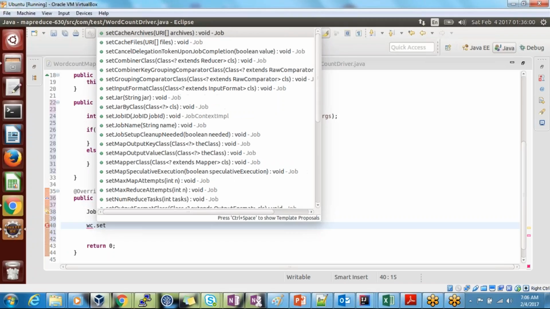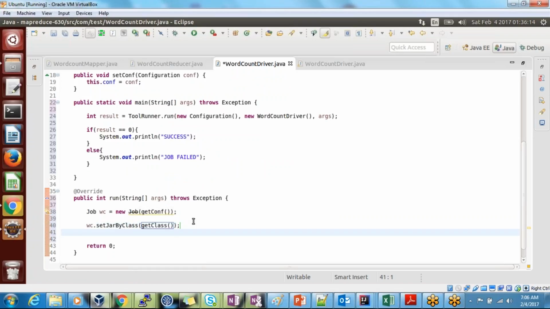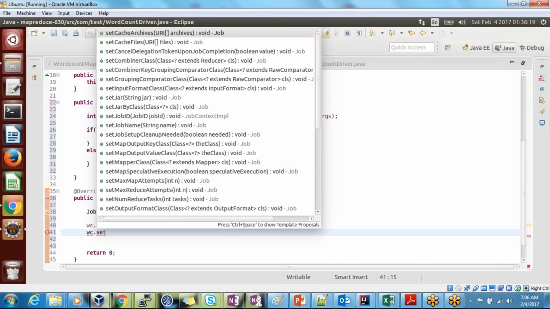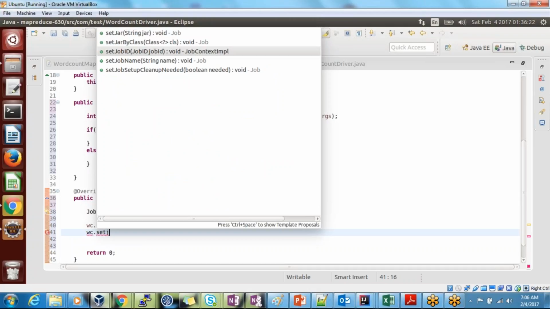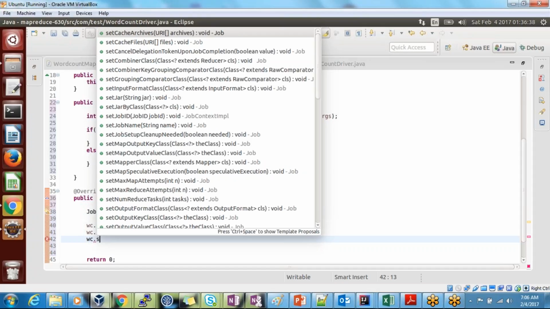Job dot setJobName, setJarByClass, and job dot setJobName. You will set some job name here for identification. Once the job is launched, we can see the name of the job. And WC dot, what is your mapper, setMapperClass.